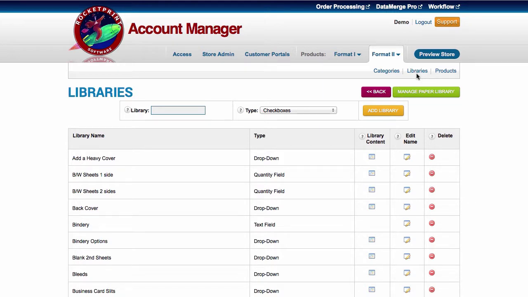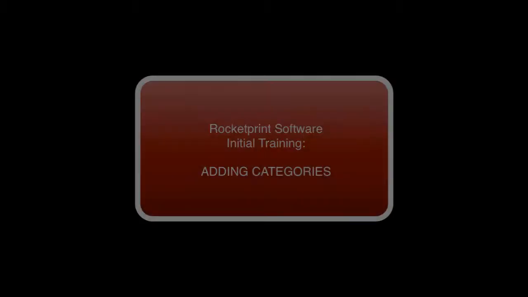So if there's any questions about the library, certainly contact us. There may be certain library options that you want to put into place and you're not really sure if they should be checkbox or drop down, or just how you should cost those out, price those out. So certainly contact us. That's what we're here for on the technical side. So now that we have our libraries in place for our paper library and for the options that we're going to offer for our B2C side, let's look at our categories.